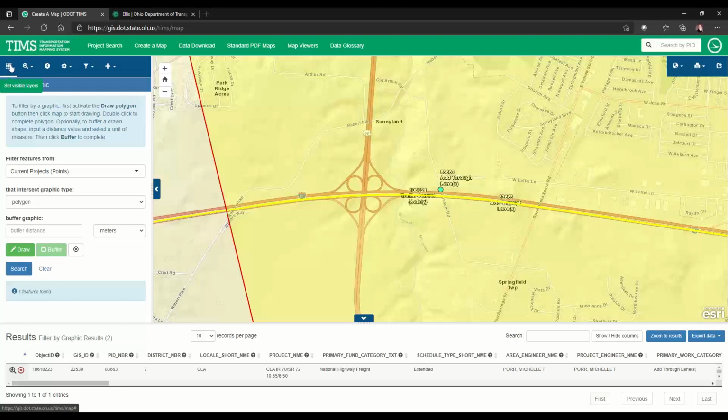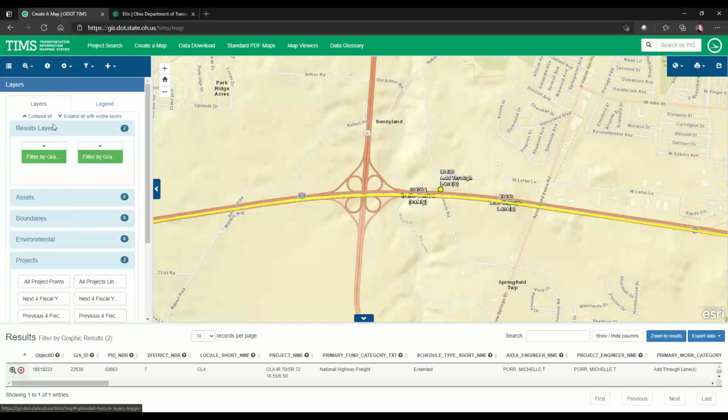And so I've done a search on the project points and the project lines, and I should see 2 results tables when I get back to my table of contents or layers list. Okay. So we've kind of circled around the results layers and how the project data is formatted and presented. So hopefully you guys are a little more comfortable with that now.